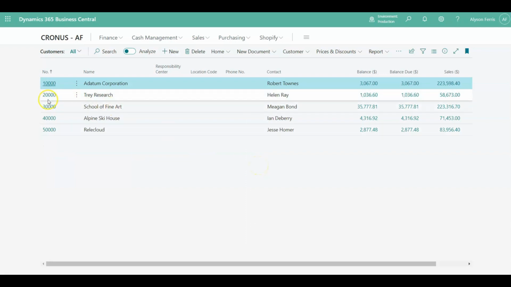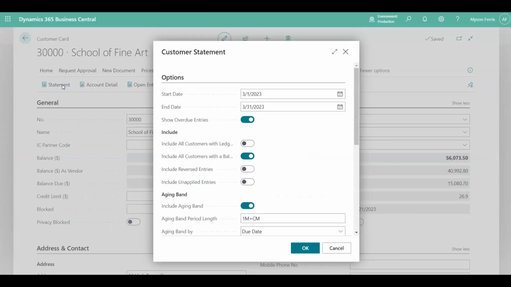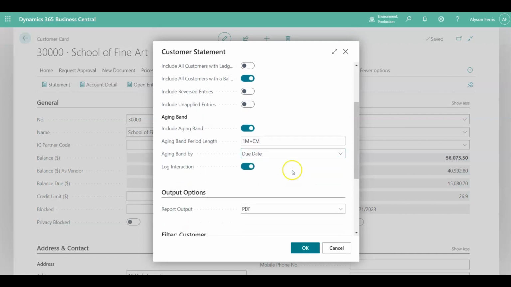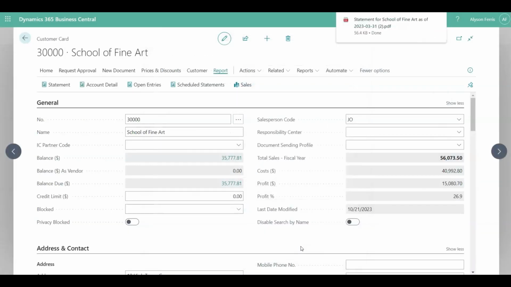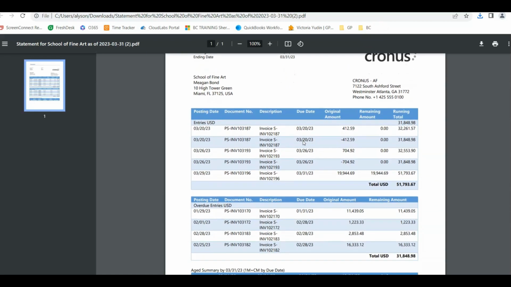I'm going to go into one of my customers here in particular and open up their customer card. There's some additional reporting we can do from here. If I need to send off a statement for this customer, I can quickly do that right from the card. I want to do it for the month of March. It's going to show an overdue entry section and an aging section on the statement. And when I download that, here it is, a preview of this statement.